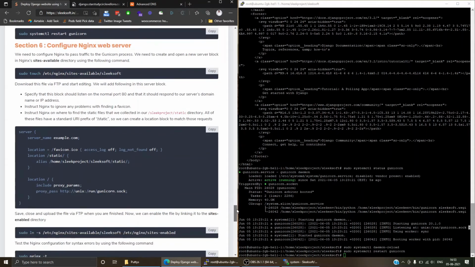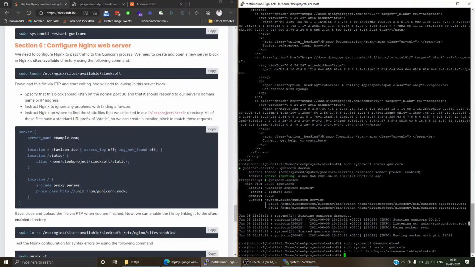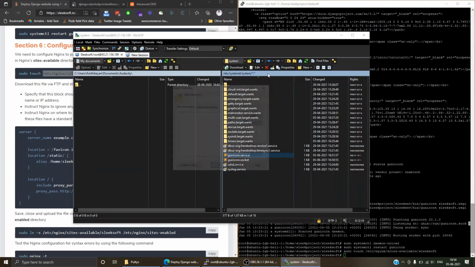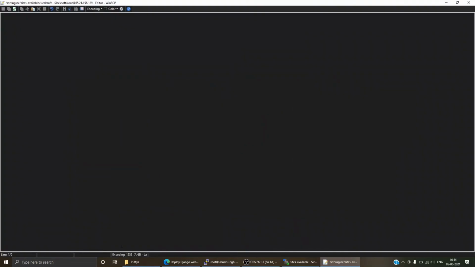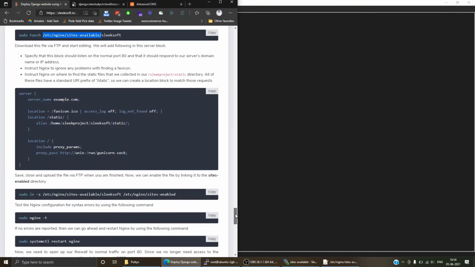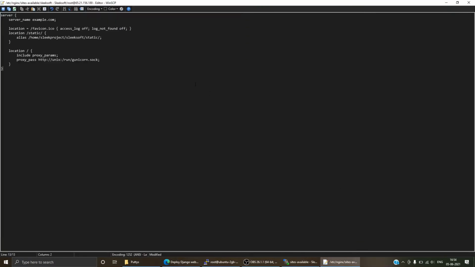Now let's jump to the Nginx web server. Now if I copy this command, this is gonna create a Sleeksoft file in the sites-available. Here again, you can rename it to anything else you want, the name of your project. Now let me go to this path in the FTP, right? Copy. Yeah, if I reload, if I open this, you can see I can copy this and put it here.